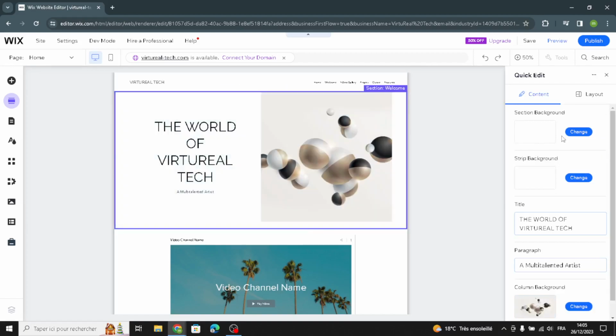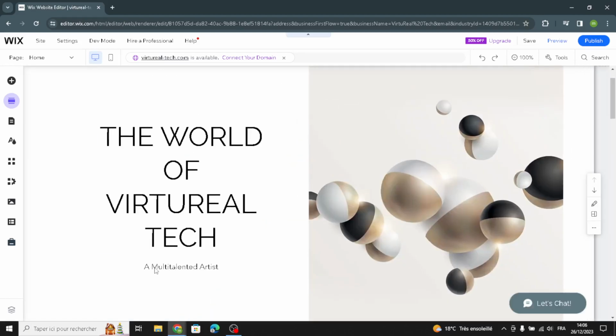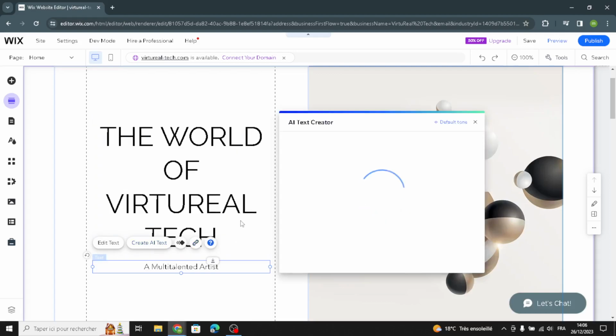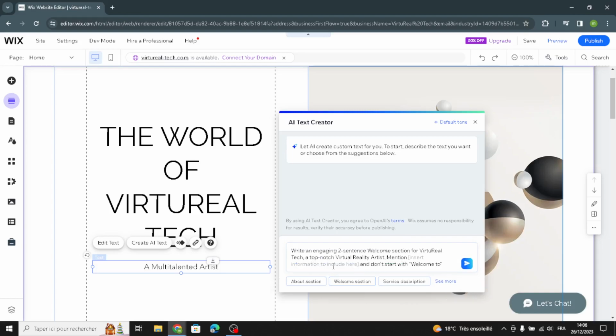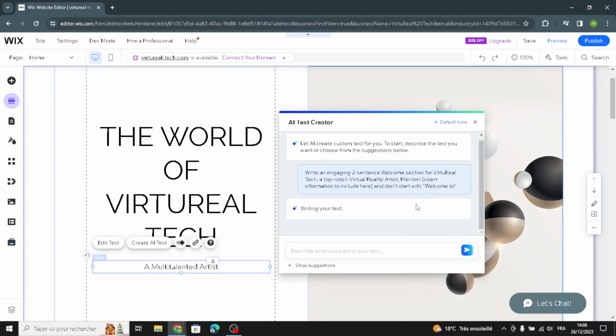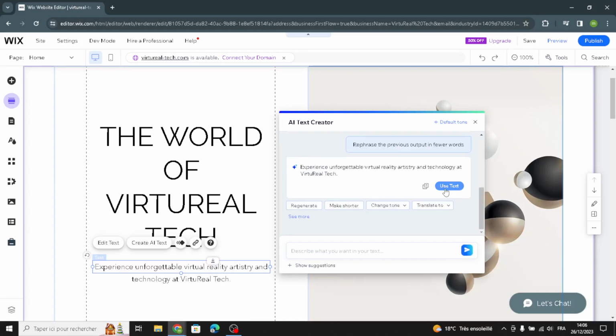As you see here, if you want to change the section background, you can change the strip background. Also you can change the paragraph right here. You can change the background and this image right here. If you want to regenerate another paragraph, just click here and create a text. Now you can just select the section and insert the information to include here, and after this it's gonna create it for you. You can make it shorter if you want, like this one. If you want to regenerate another one, you can regenerate it from here. So that's it.